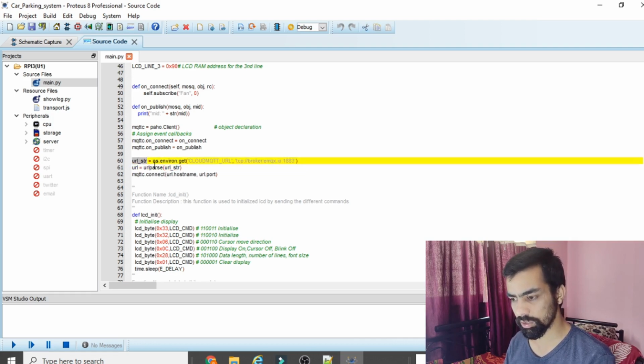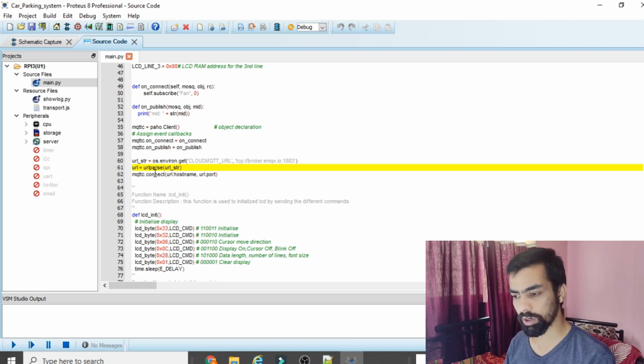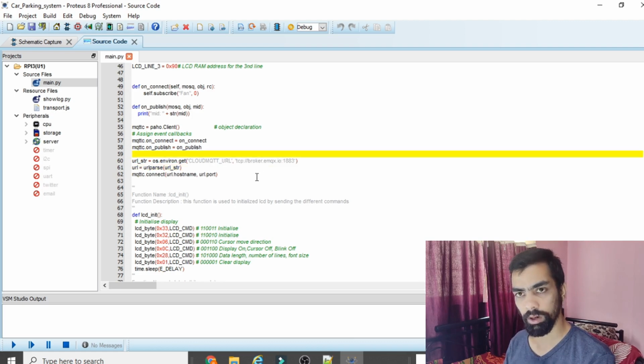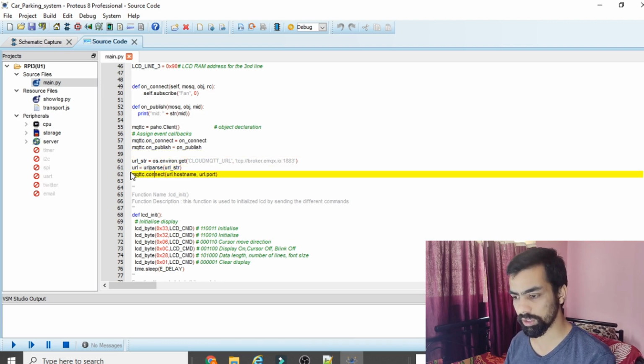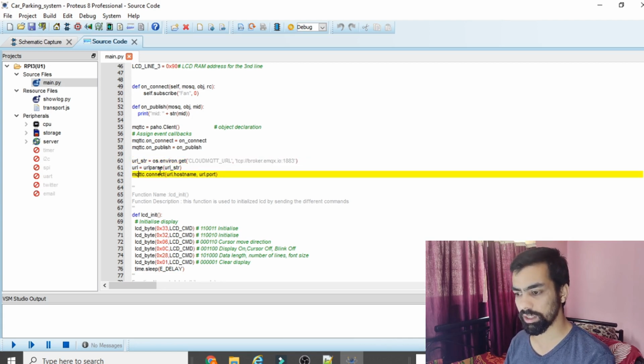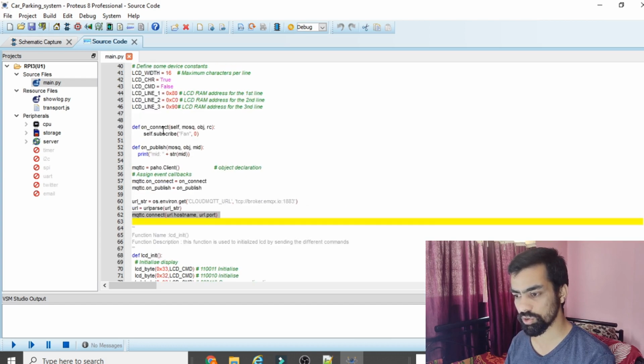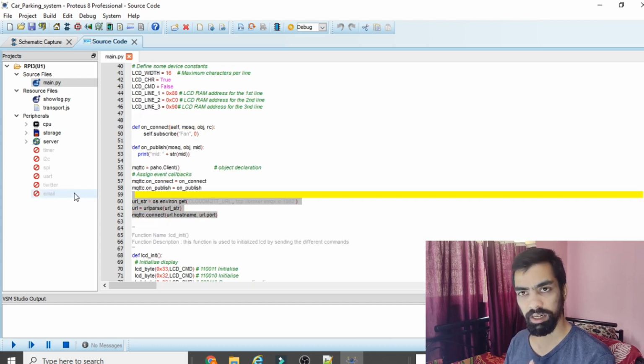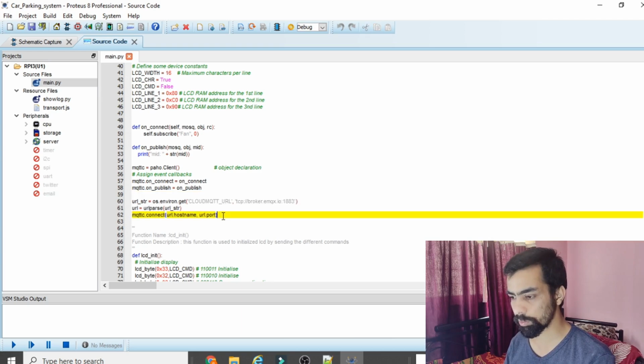We will pass this string to here. Then after that, if you want to connect with your broker from your Proteus software, you require this function mqtt.connect, then URL host and URL port. URL host is nothing but this one, and URL port is 1883. Automatically this on_connect function gets called, and your broker gets connected. Your Proteus software gets connected with your broker.